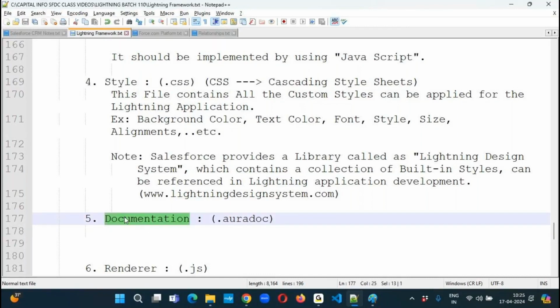So the documentation file is used to provide the documentation, description, or comments about this application. What exactly is this application, what is the use of this application, what features are available. If you want to give some comments, then we can go with the help of the documentation file here. The detailed information of this application we can describe in the documentation file, which has the extension .auradoc. Okay, the file extension will be auradoc.